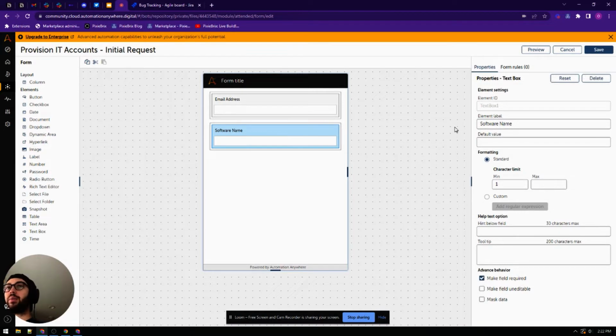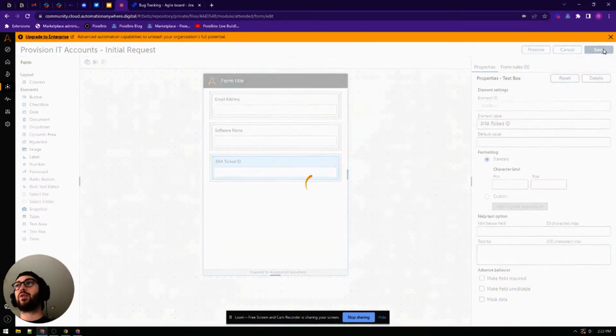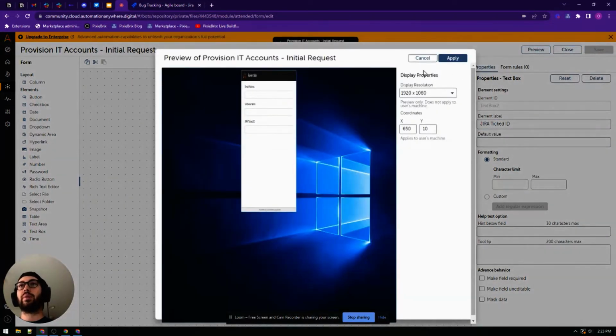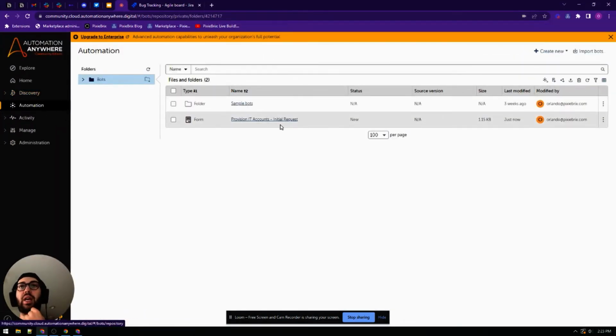And finally, I'm going to add a third text box, and I'm going to call it Jira ticket ID. I'm noting that text box 2 is the element ID for this one. This one does not have to be required, so I'm not going to check this box here. What I'm going to do, however, is first save it, and then preview it. And I can see, okay, there's a form title right there. Cool. Perfect.